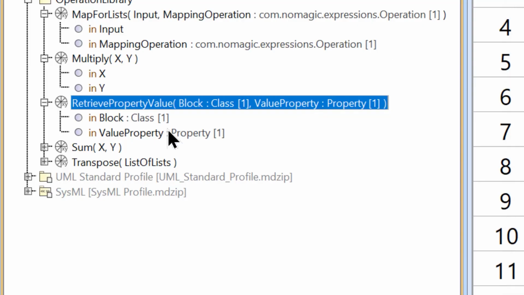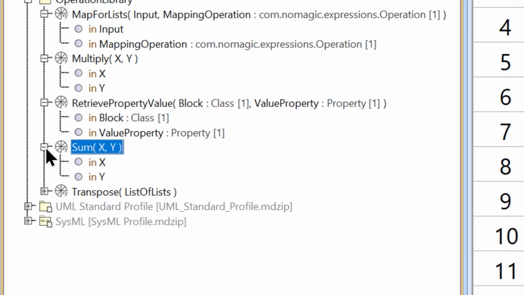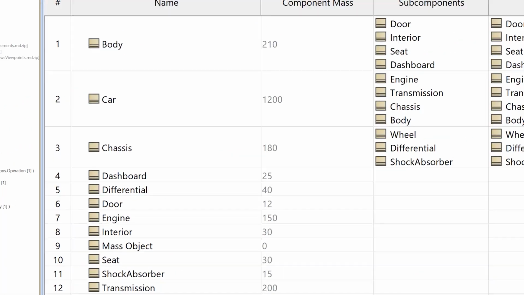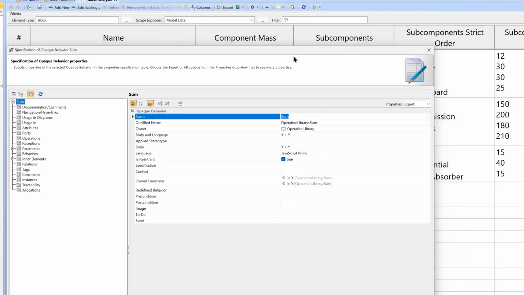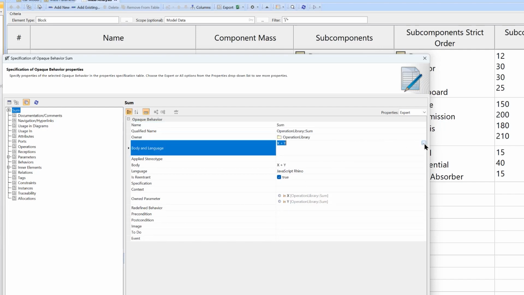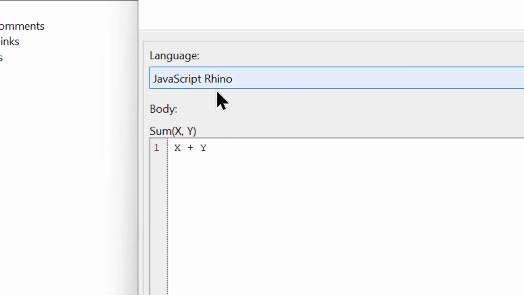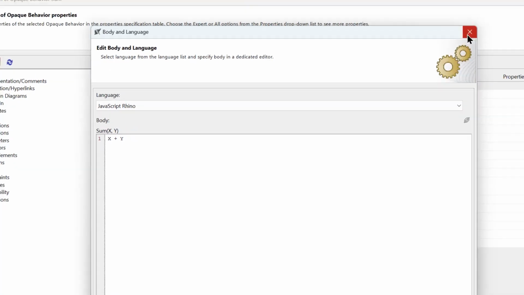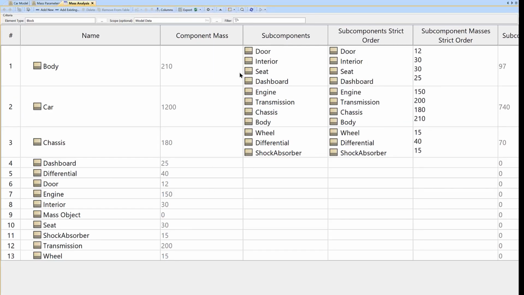And then notice the other one, which is also a customized opaque behavior, is this sum expression. And this is one that had always made me scratch my head a little bit because it doesn't seem very intuitive. Notice it simply says sum, and it has two parameters, x and y, that are not even typed as anything. However, if you look at the body and language section, it's a JavaScript Rhino script, and it simply says x plus y. So you would think that you could only add two values with that. However, it will actually total up all of the values in an array because it's going to be used with a reduce operation. So let's delve into what is actually going on here.